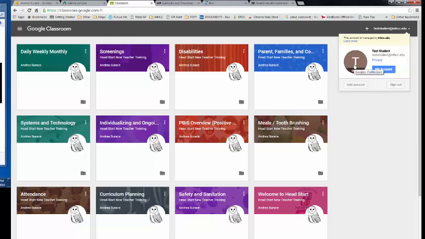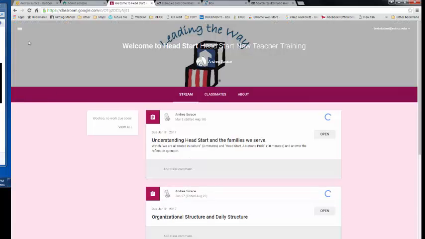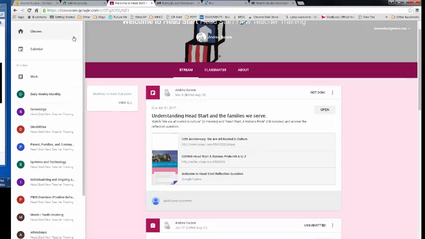If you click on your name, you can change your avatar picture and change settings in your account. To get into a module, click the title. You can use the menu on the side to navigate to the class page or go to another module.